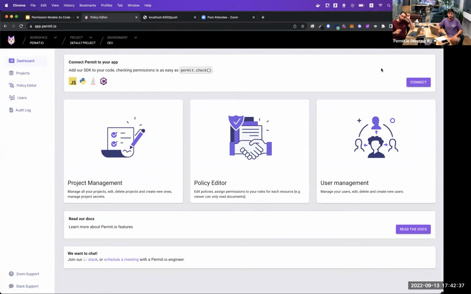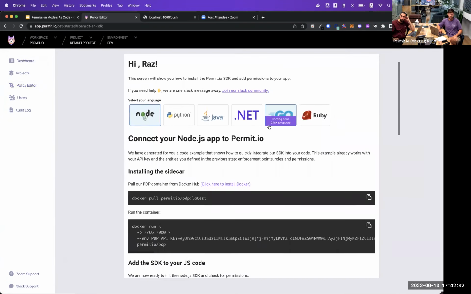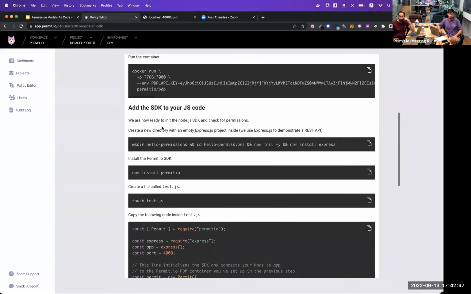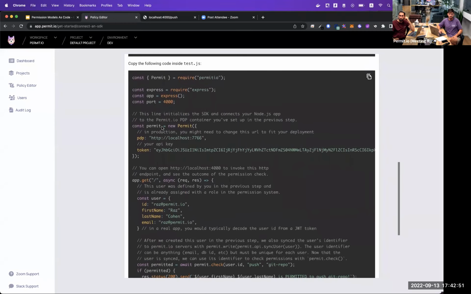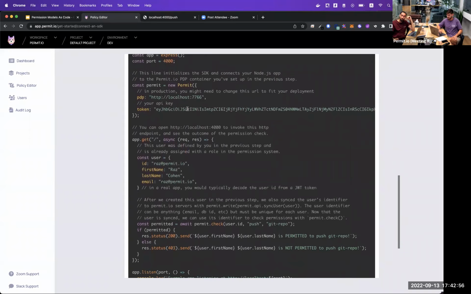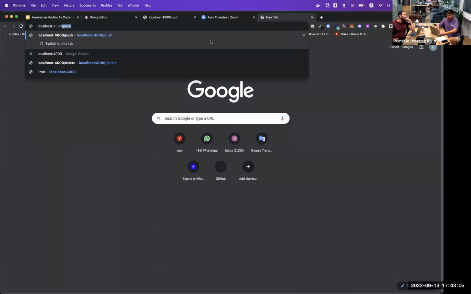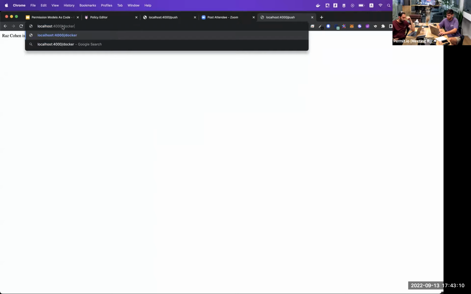Now I will set up a new application. I chose to write it in Node.js, but it doesn't matter. We have many other options. And this will be the code that actually checks if I have the permission to do something or not. So I copied this example, and I'm running it on a localhost environment.